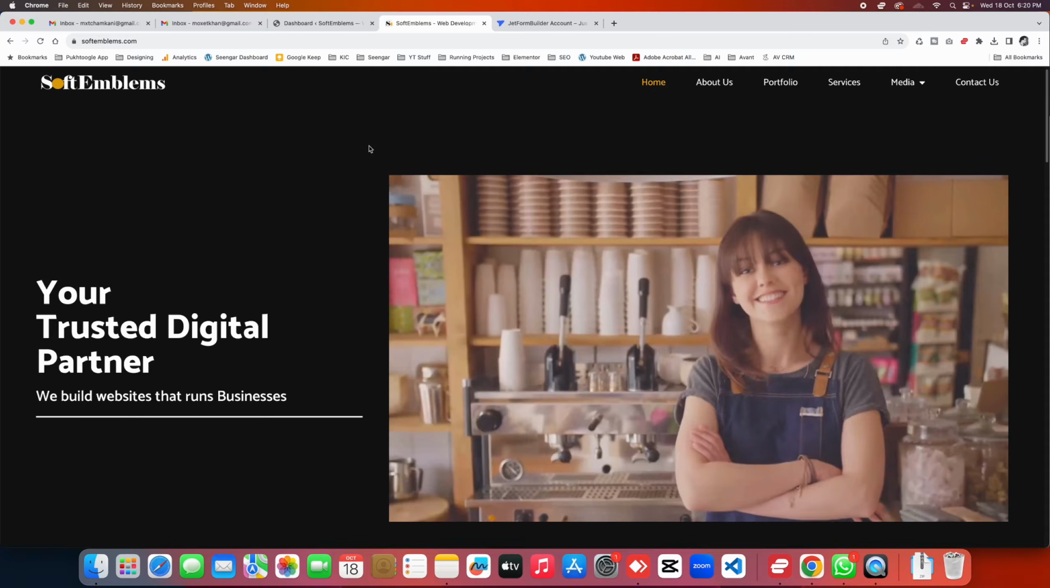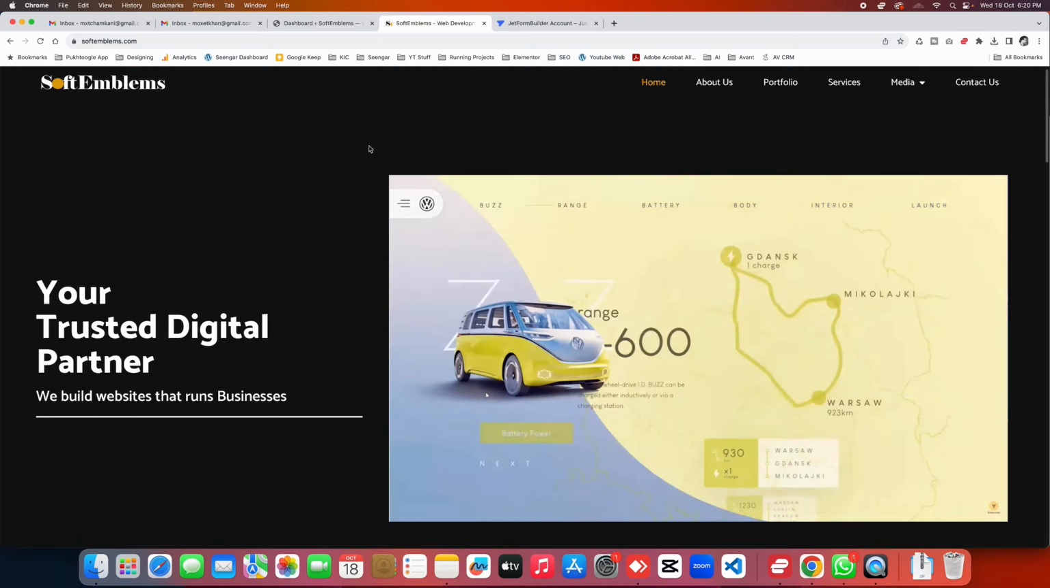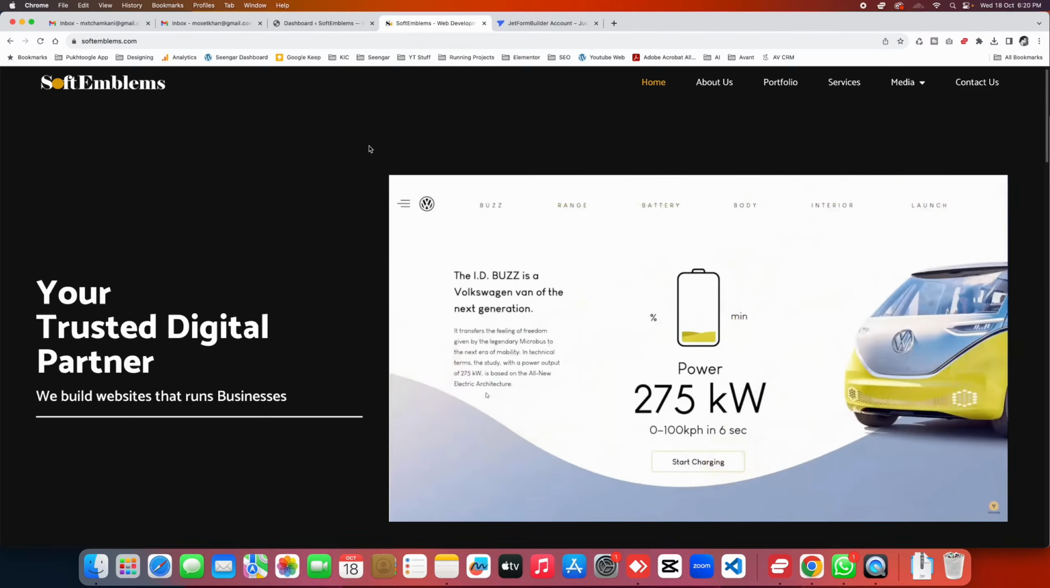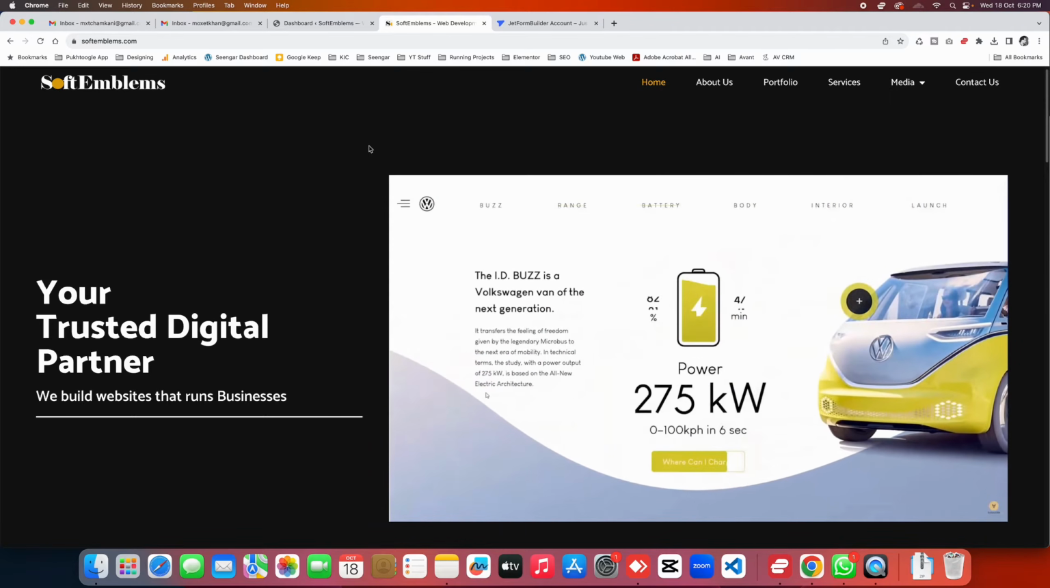Today we will build our own digital download system with the help of JetEngine, just like you are using Easy Digital Downloads and other plugins. So let's start.